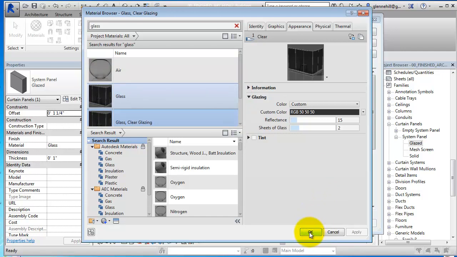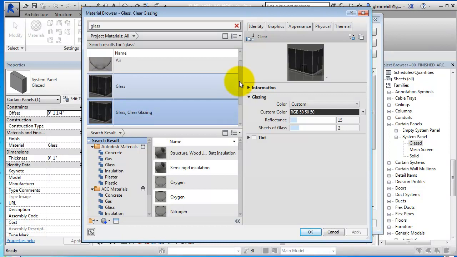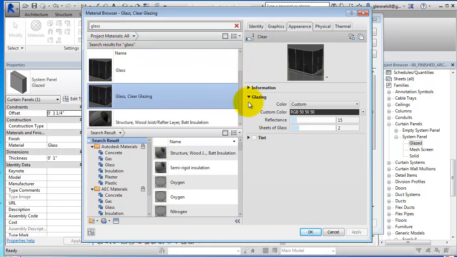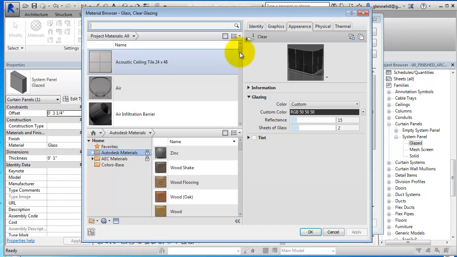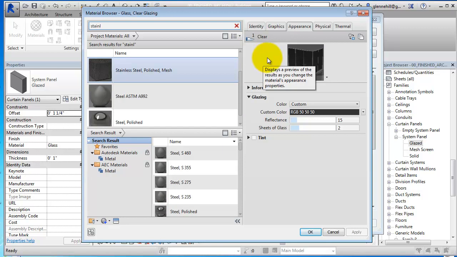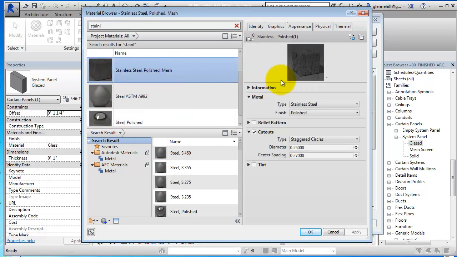The next thing I want to be concerned about is the opaque materials, and I'll just look at one opaque material right now. Let's go into, oh, I've got glass up here. Let's delete this, show all my materials, and then let's go to the, I think I have a stainless steel. I used a polished mesh stainless steel for my perforated metal. Okay, so this is a perforated metal, stainless steel, polished, right?